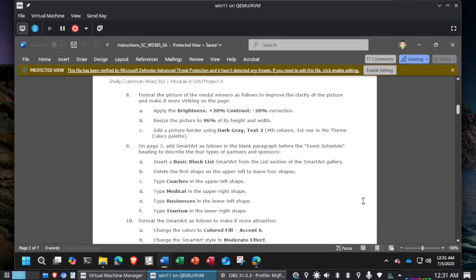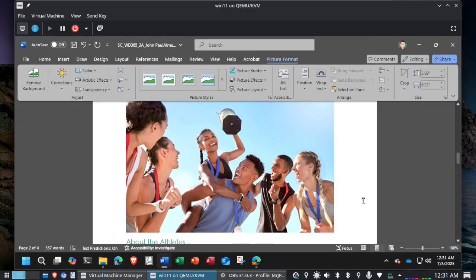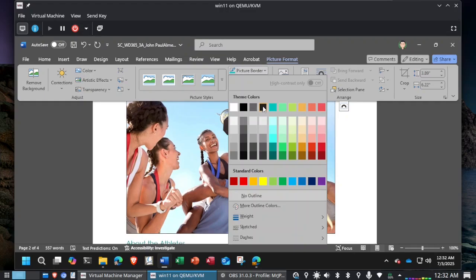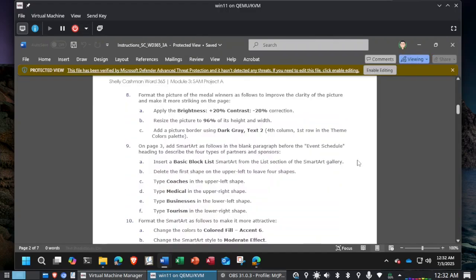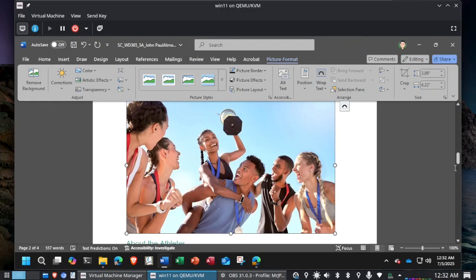And then finally in part C, add a picture border using Dark Gray, Text 2, fourth column, first row in the theme colors palette. If you look in the Picture Styles group, Picture Border, and it's going to be Dark Gray, Text 2. And there you go. That completes step 8.